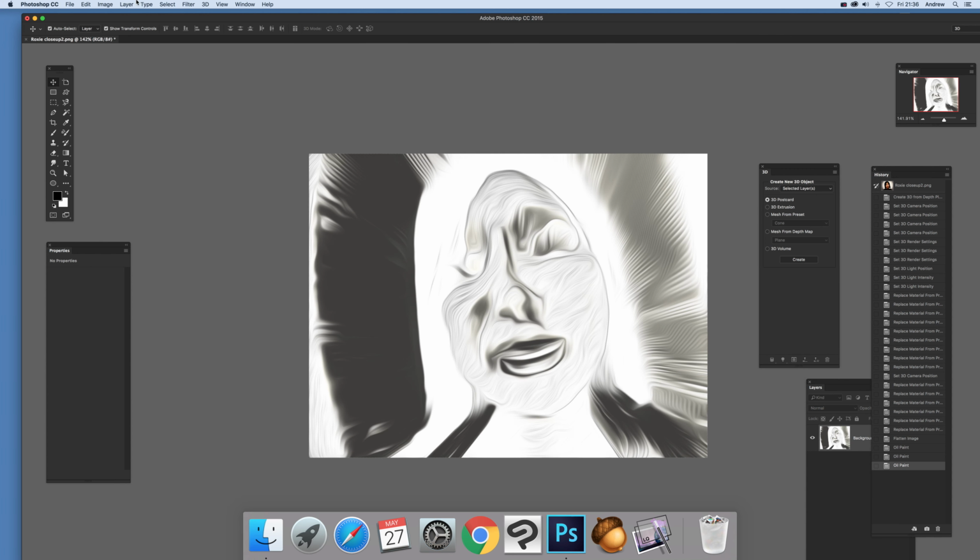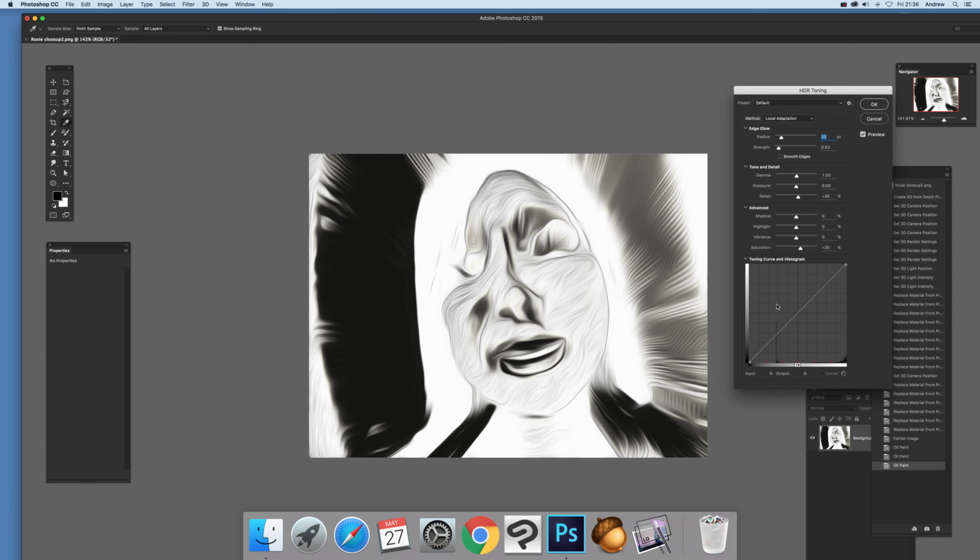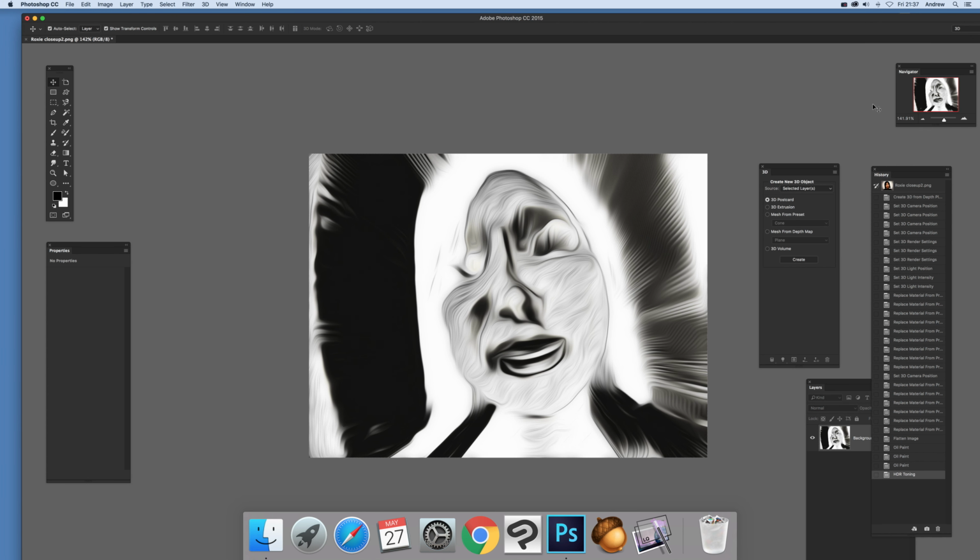Cancel that. Now, of course, you can also modify it. Just go over here to adjustments, maybe color lookup or HDR toning to add a final tweak to your sort of pencil sketch design. So you just make it a bit darker there. So it looks like a pencil sketch illustration just using the 3D features of Photoshop.